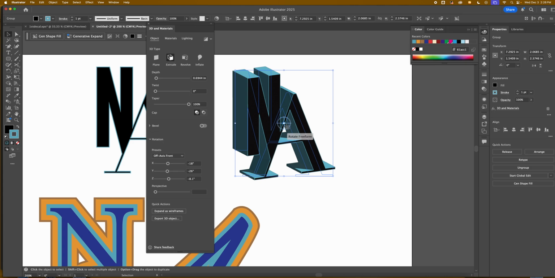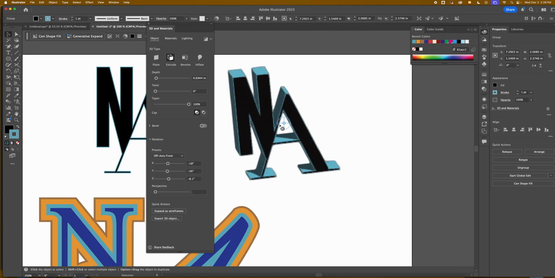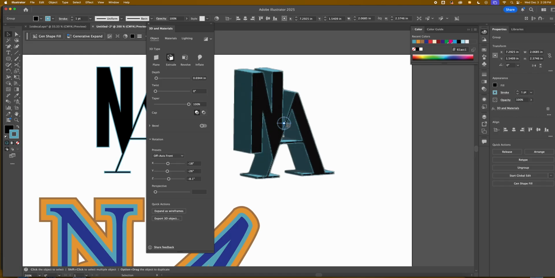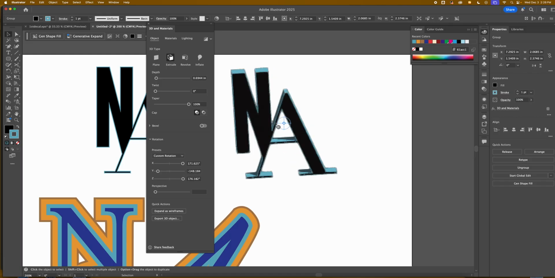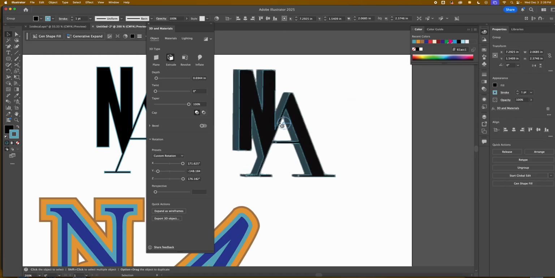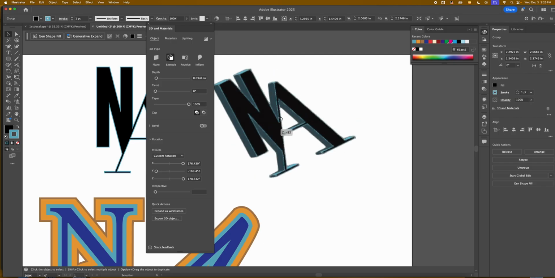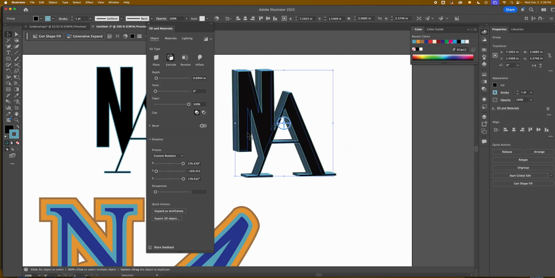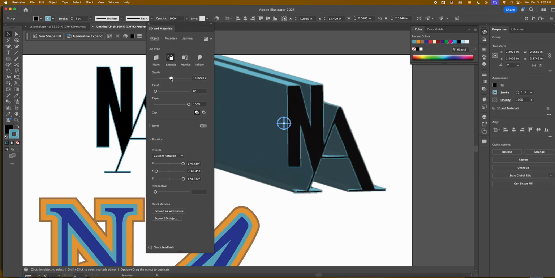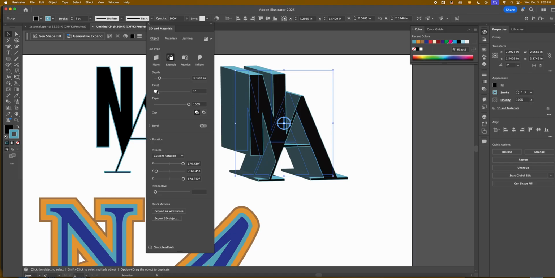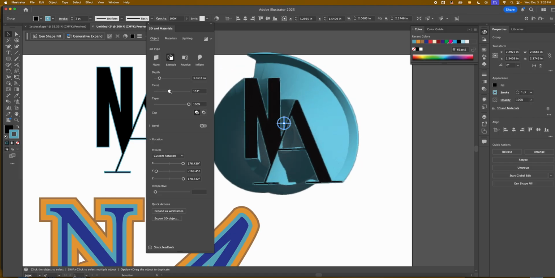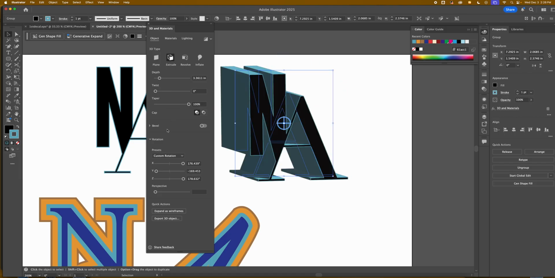So I have this default base 3D text here. I can move this around to my heart's content. We can rotate, we can adjust, we can do many different things. I can adjust depth here. Twist, we don't want to do that, but we can make it twist. What else can we do?